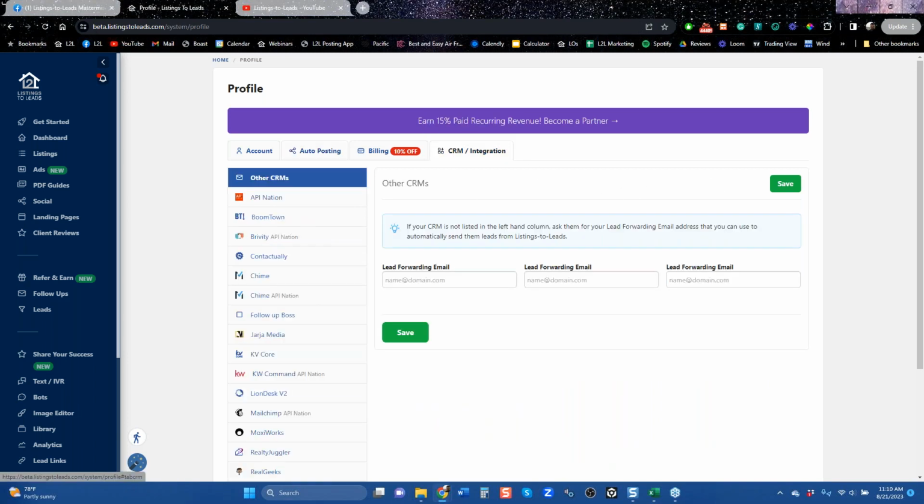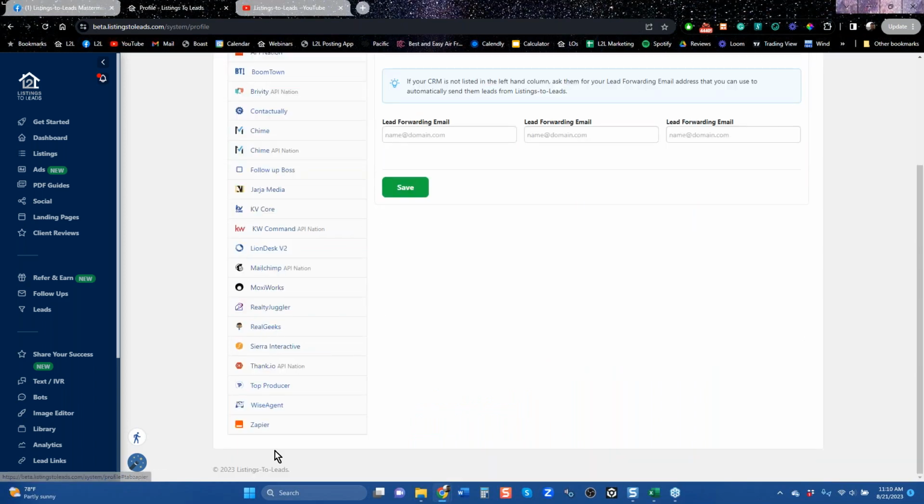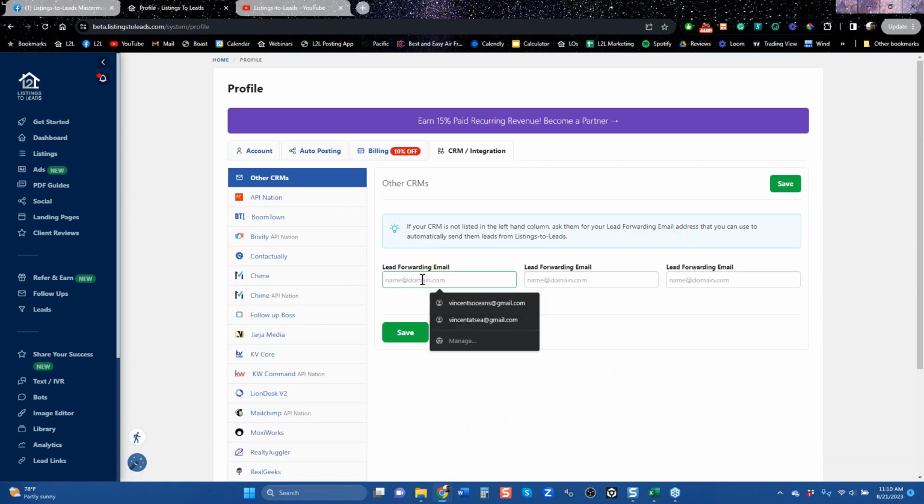You want to make sure and connect your CRM where it says CRM integration, right? If you don't see the API for your CRM, it probably has a unique email address that they created for you that's specifically for scraping leads. So find out from your CRM what that is and drop it there.